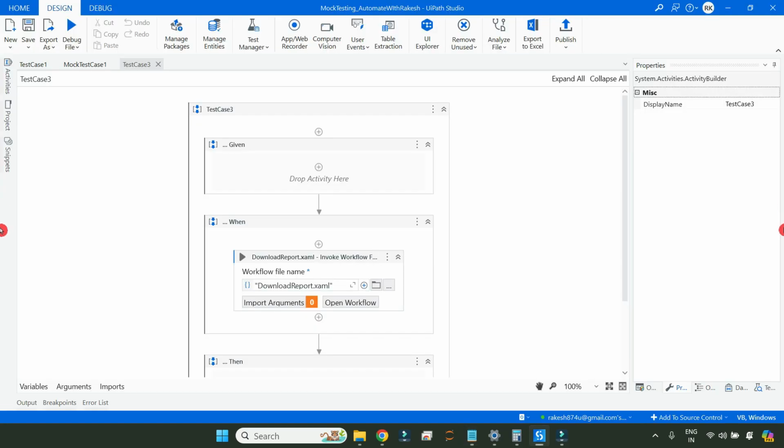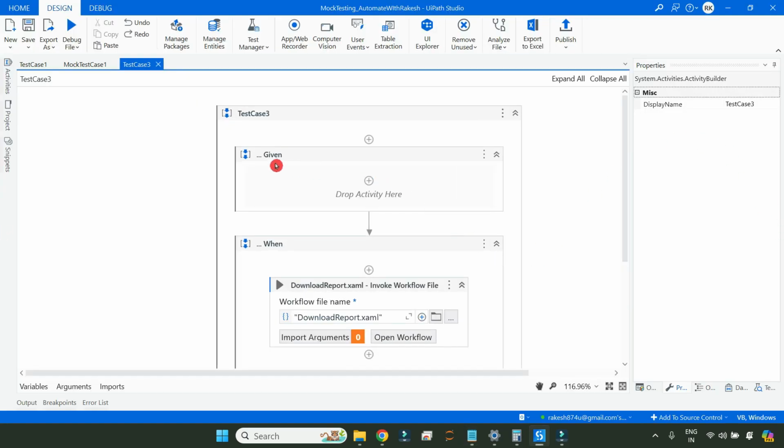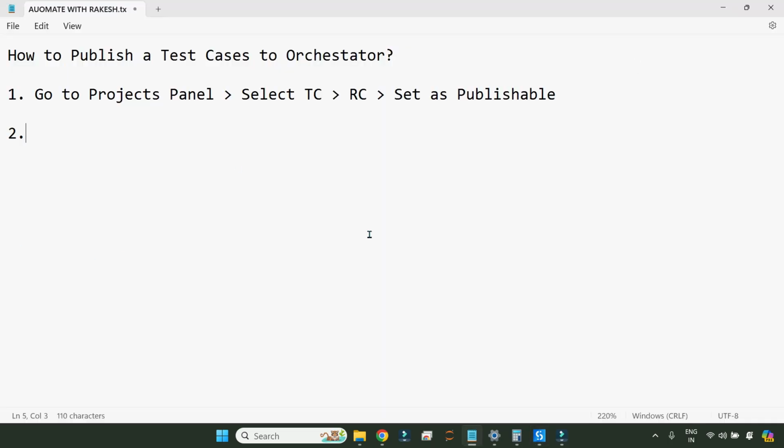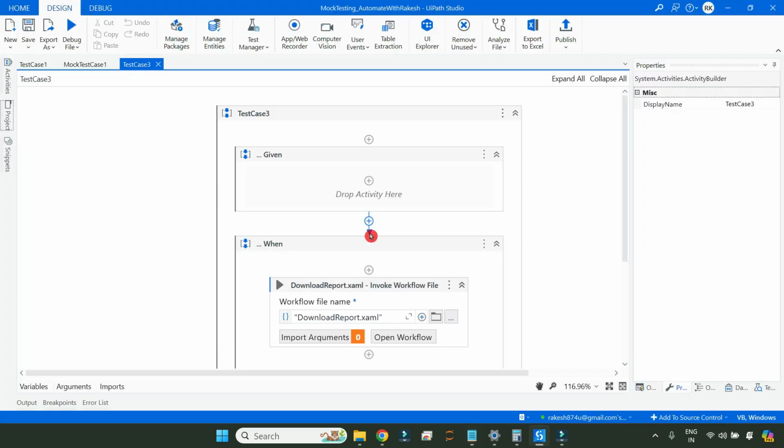Now after that, what do you have to do next? Next, go to this publish button and click on this drop-down. If you click on this, you see there is another option which will come, publish test cases. Remember, the next option is publish test cases. So how do you get it? Click here and click on publish test cases.